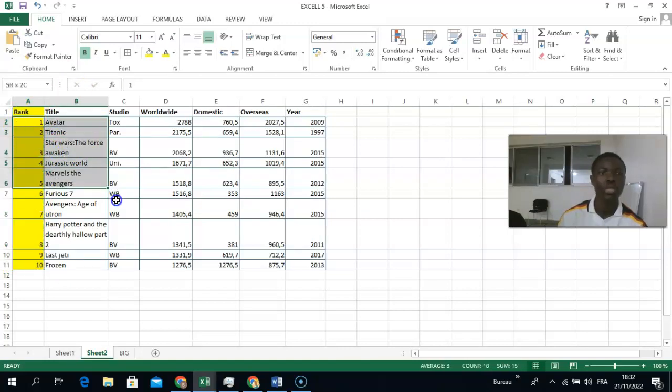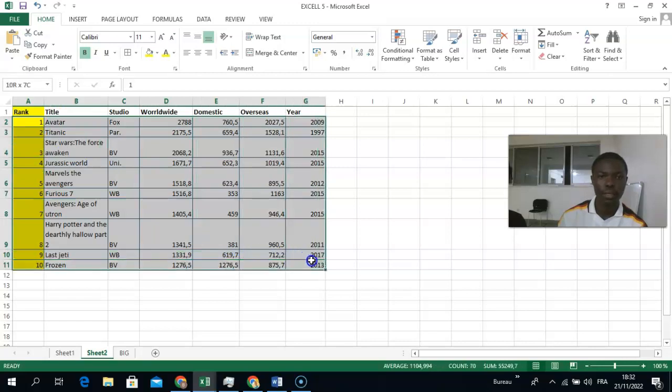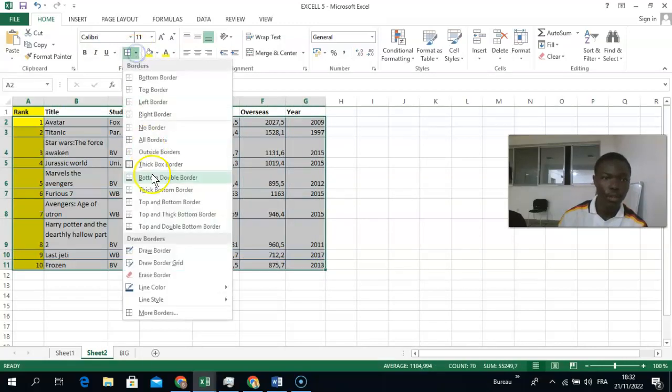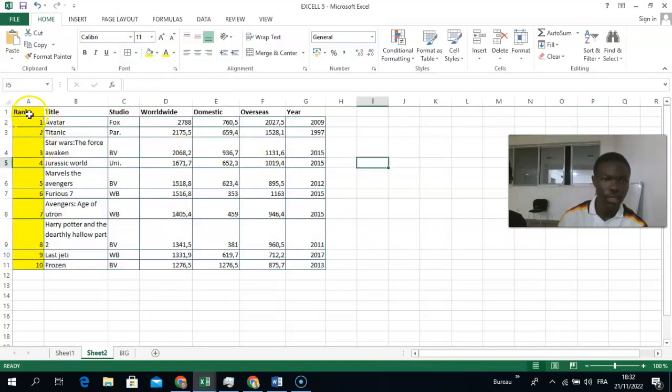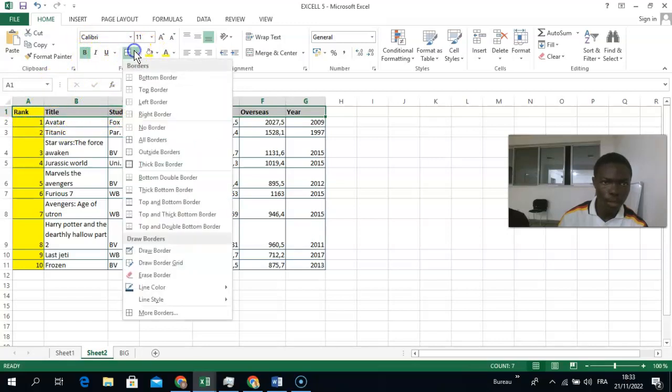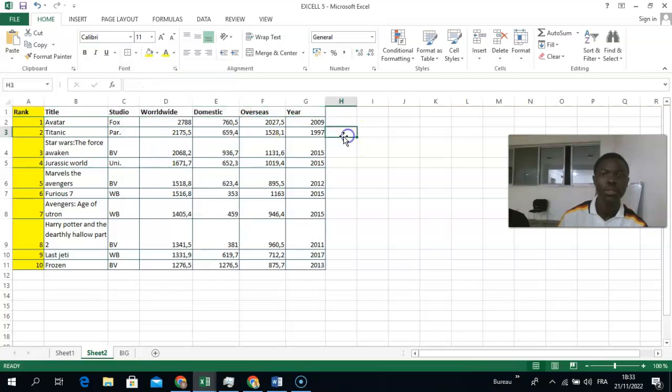When I want to tabulate my table or my data, I come here, I go to all borders. Then as you can see, the table style has changed and the borders are more visible. As it was in the video, I have to put all this in underline form. I come here, borders, then I press on outside border. You can see it's more presentable like this.